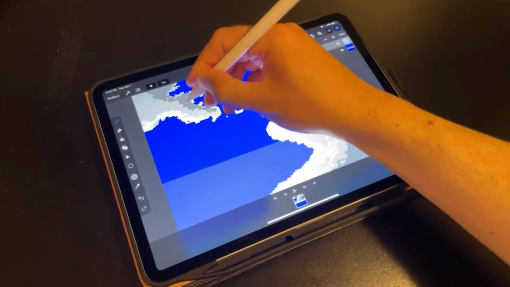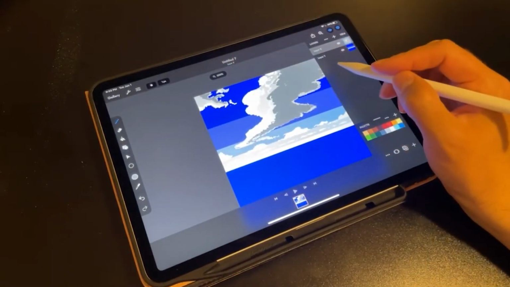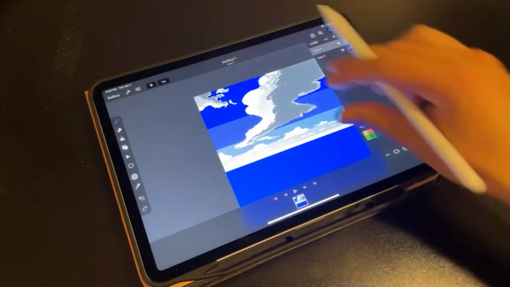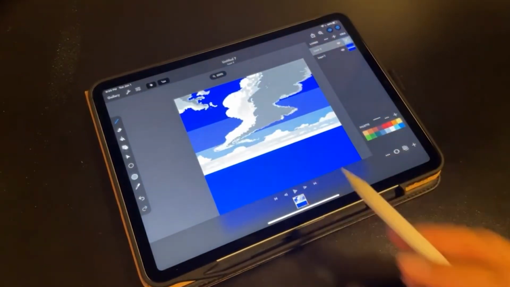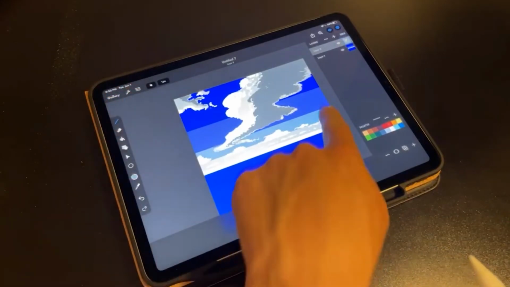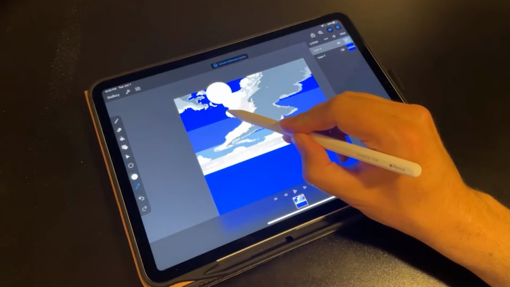So I'm just filling in some shadows on this guy too, using all the same colors and values I use here, so these will look of a piece with each other. It won't be too distracting. Looking at this now, I feel like I need one more cloud here and one more cloud here, and then I'm kind of done with the sky for the time being.